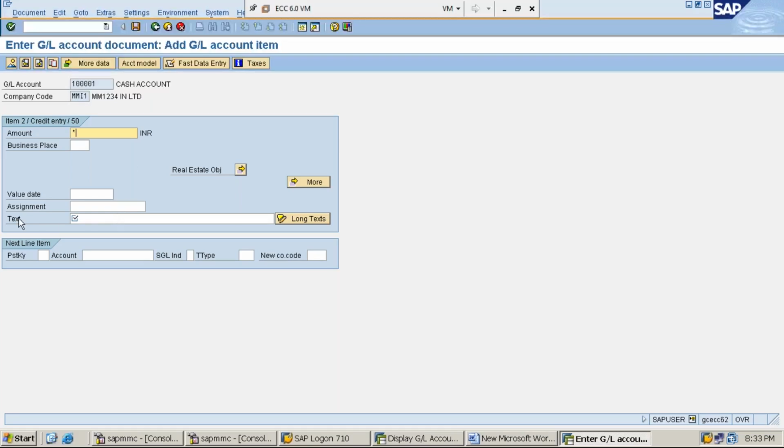Then text. See, again for the text field, it is mandatory. Are you observing? Okay. Text, give plus.